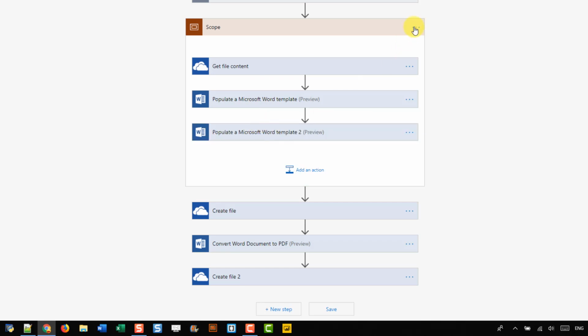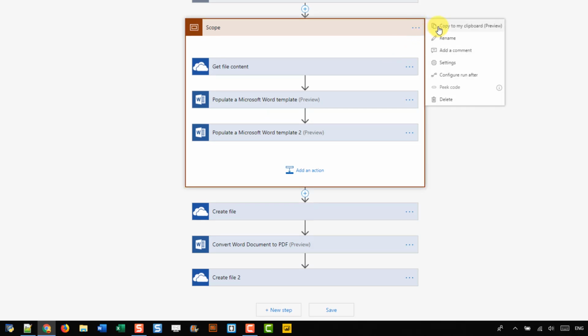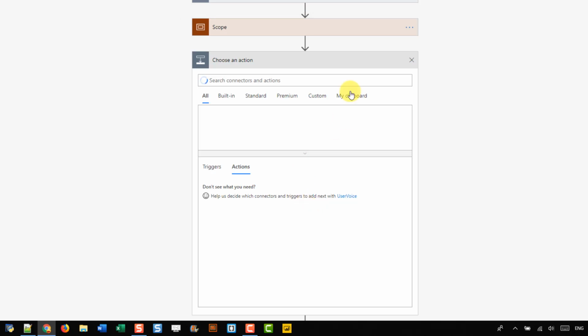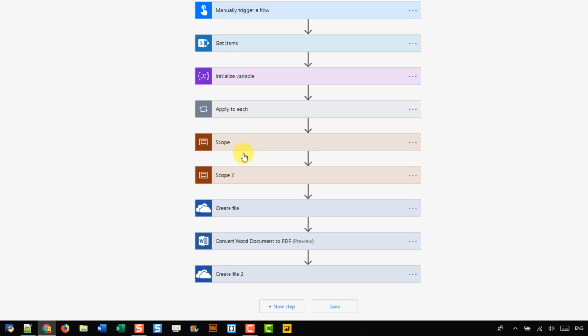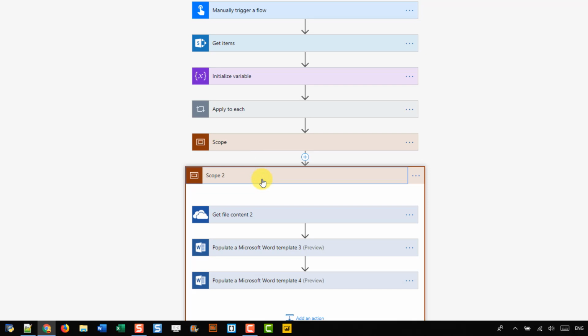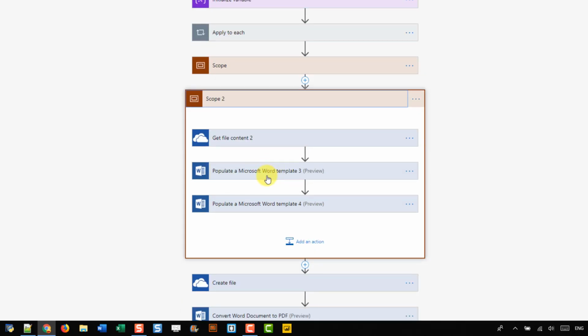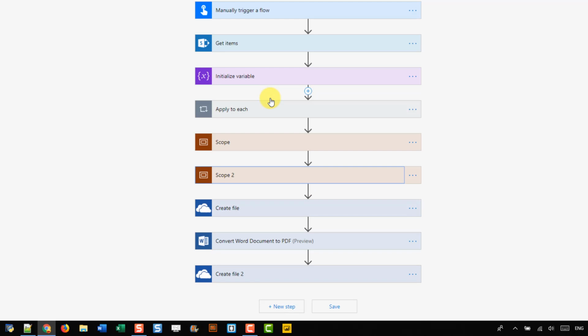And now if we copy the scope action, and let's go and add another action and add that back in. We can go to our clipboard and paste in our scope action. And you can see that we've got those three actions inside our scope. So that might save some time if you need to copy a lot of different actions.